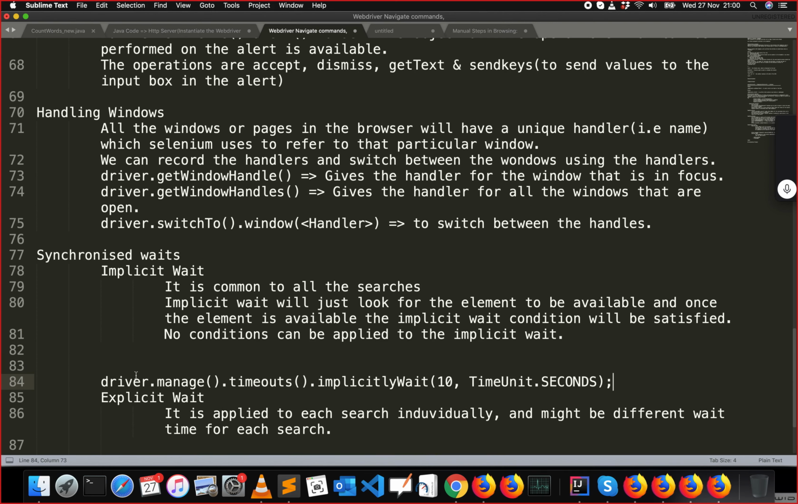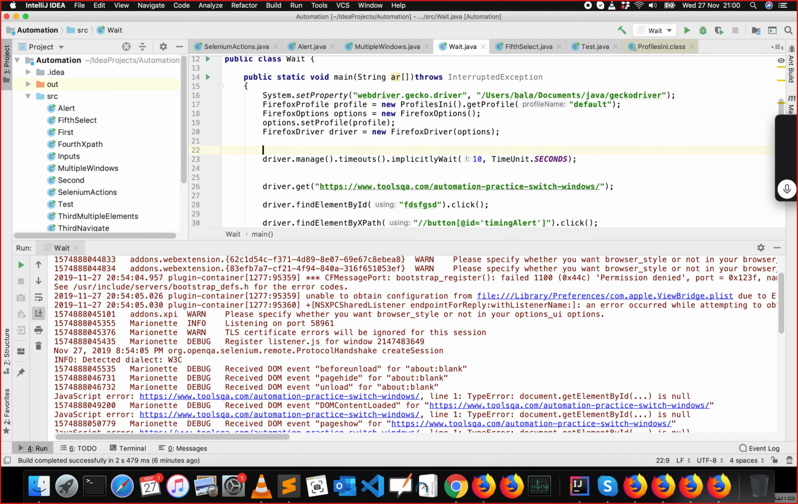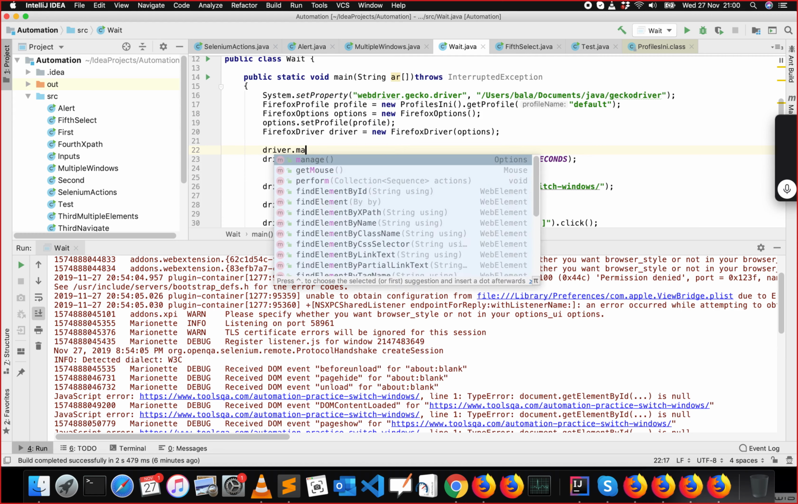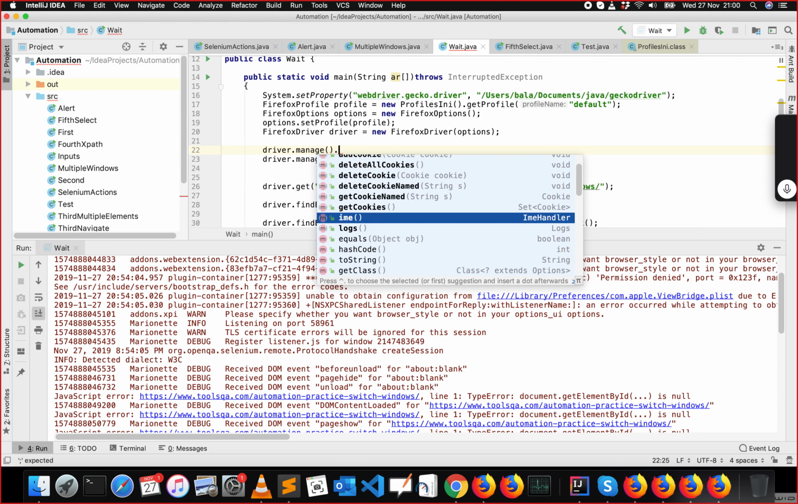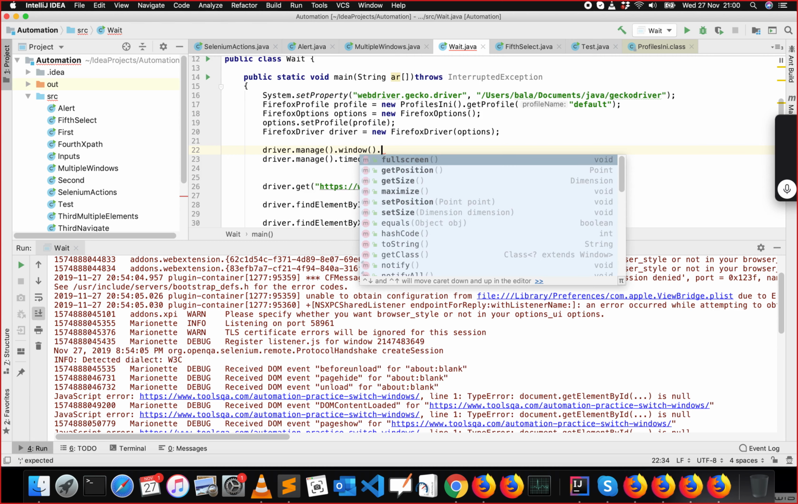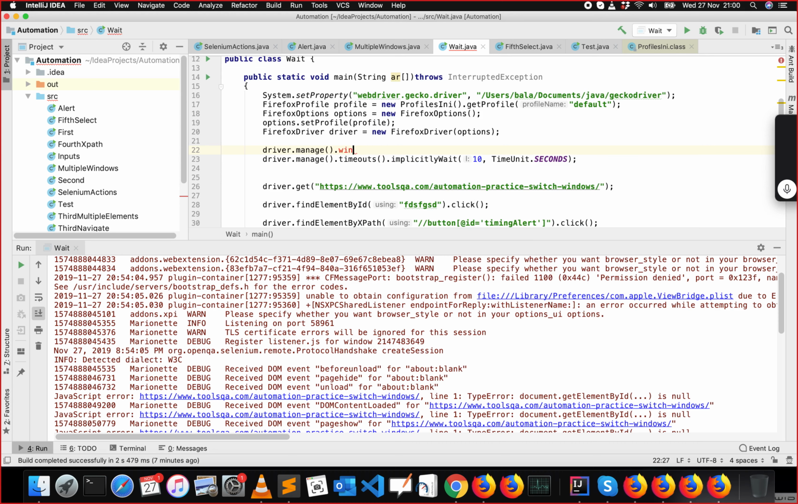In any circumstance, this is the only line of code you will write for implicit wait, okay? Driver, and then in the driver there is a function called manage, okay? Manage means, you just need to browse around to see what options are available. It will have a lot of other options, okay? If you want to add a cookie, clear the cookies, and once you get the window, you can do size management, maximize, set size, those kinds of things. If you want to do any kind of browser operations, you will usually use manage, okay.